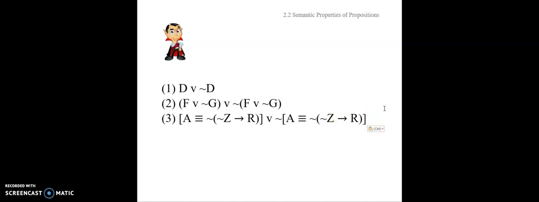Okay, hopefully you've had a chance to pause and think about this. Here's what I was pressing for. It was a little bit vague, but they are all of the form P or not P. This one is clearly of the form P or not P. It's a substitution instance of this form, where D is P. This one is also a substitution instance of this form, where P is just F or not G. And notice you've got not P here. Same thing with sentence 3, or proposition 3. This whole thing is P, and then this whole thing here is of the form not P. So they are all of the form P or not P.